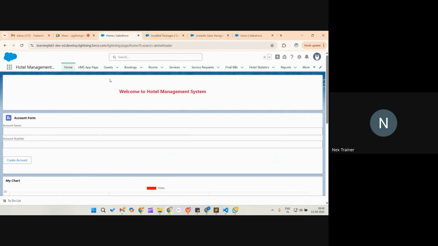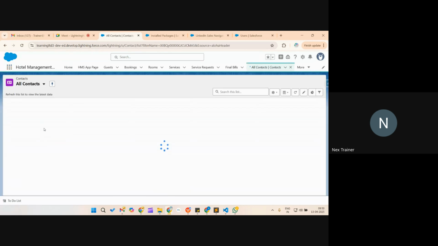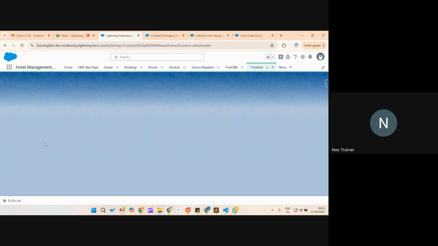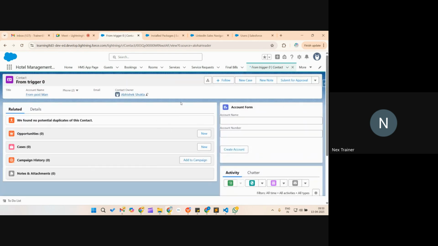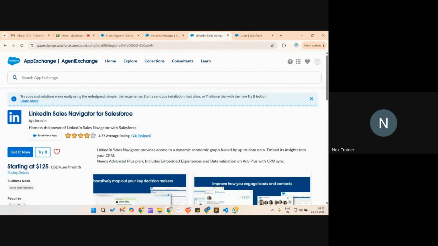For every record, like if you are in your contact, once you open any contact, you'll get LinkedIn and everything integrated. You can simply use LinkedIn for this contact, or whatever way you want to use it. That's how LinkedIn has created this Salesforce application, so that you can use LinkedIn inside Salesforce.